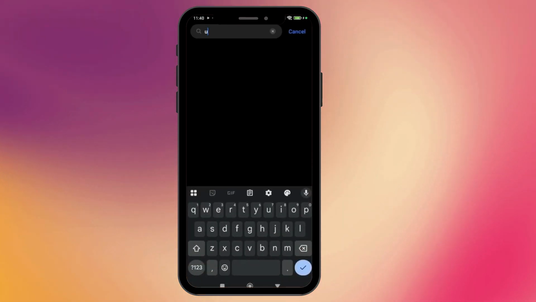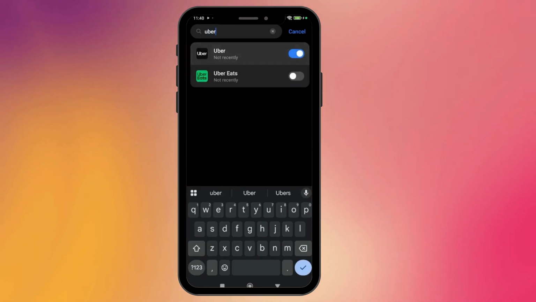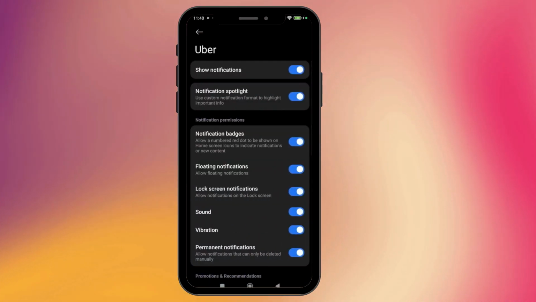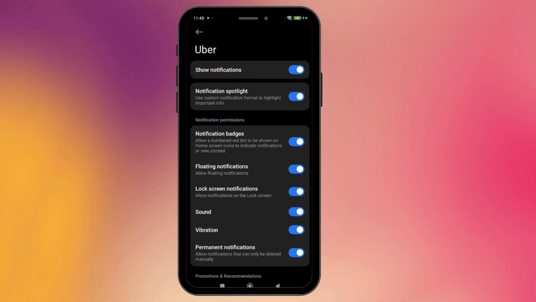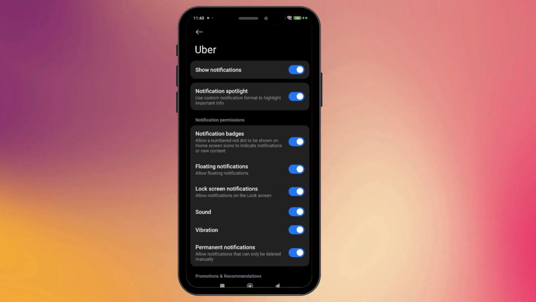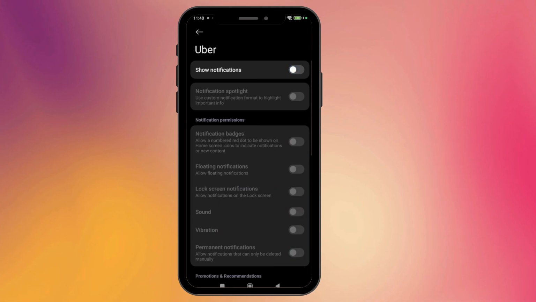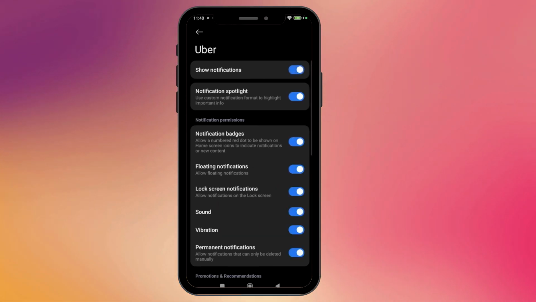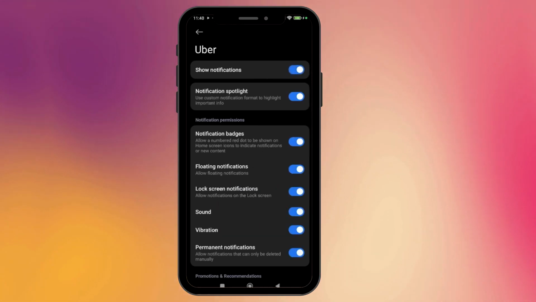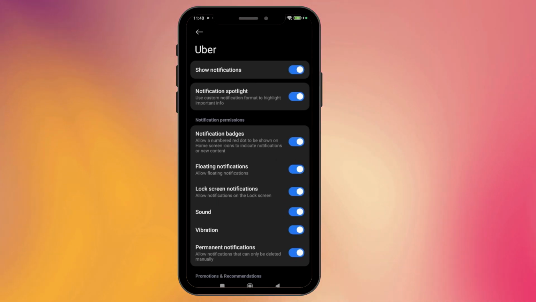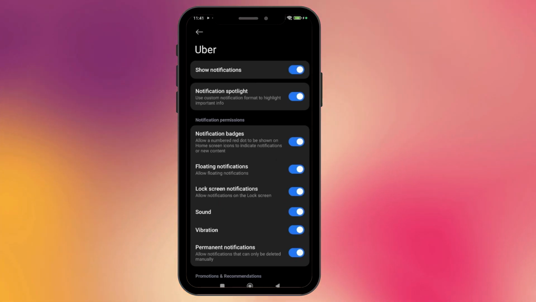And from here, it should give you all the list of the apps that you currently have right now on your device. But in this case, you just need to click on search for apps and just type in Uber. And you want to open up your Uber driver app here if you do see it. And you just need to make sure that the show notification section at the very top is actually turned on. Okay, so if you have this turned off, as you can see right now, just turn it on so that you could get or receive notifications.